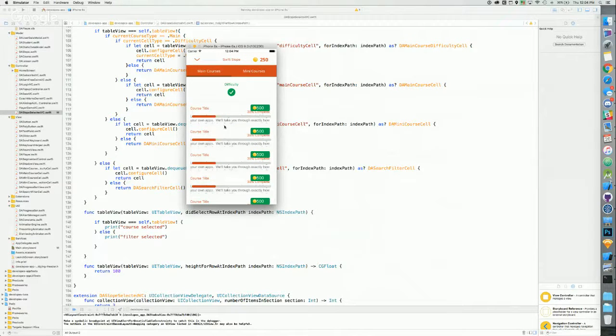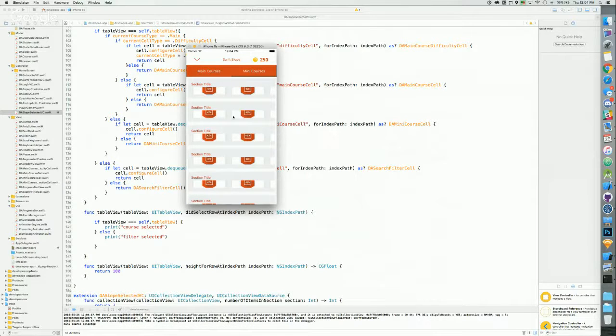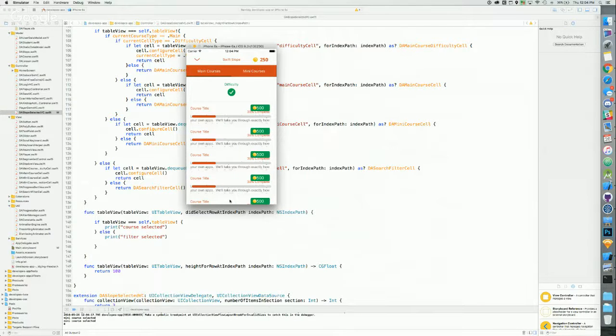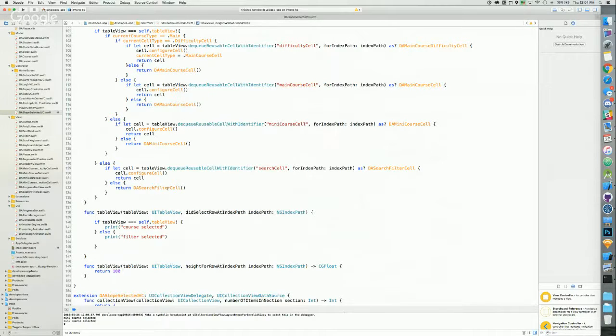Just click and see if anything's happening. No. That one still works. Let's see. So that is so strange. Height for row at index path is not being called for some strange reason.